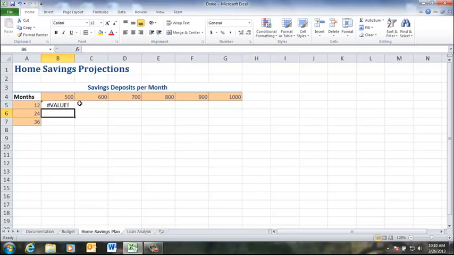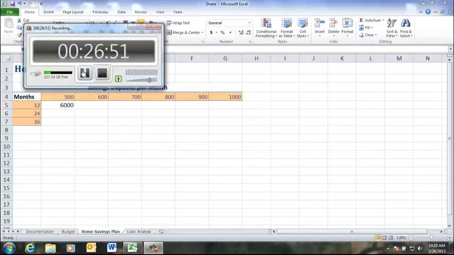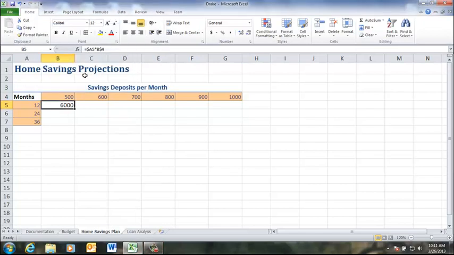So we can hit enter at this point. Oh, it's unhappy. Why is it unhappy? Because we have A4 here. Let's change that to B4. There we go. So you can see our result is $6,000, which is 12 times 500.